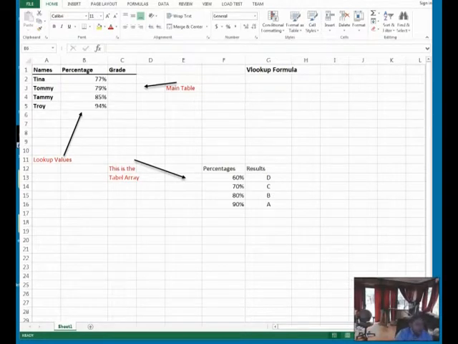So today we're going to be working with the VLookup formula. Basically, what that stands for is value lookup. I've created two tables here, and it's very important to recognize this. This table that you see up here, I have it listed with names.